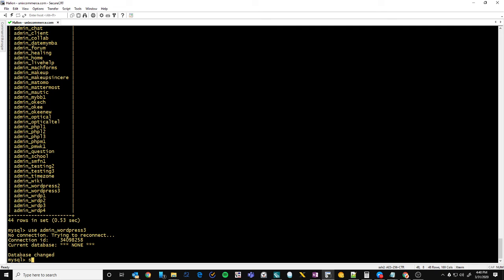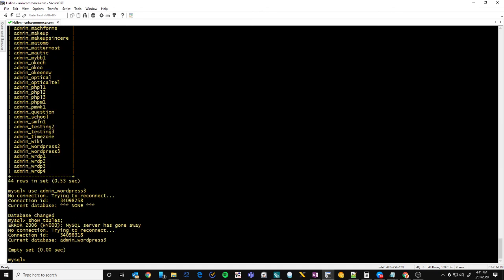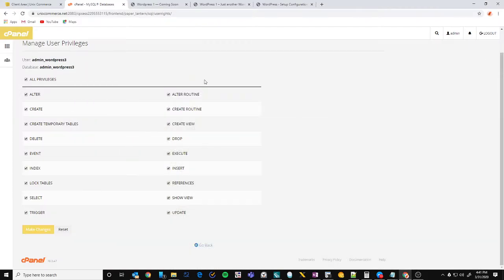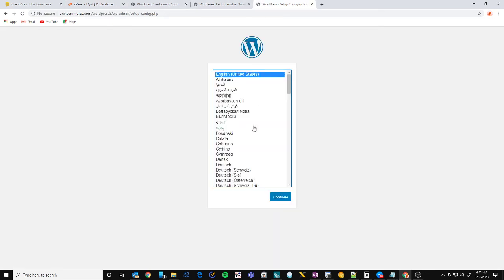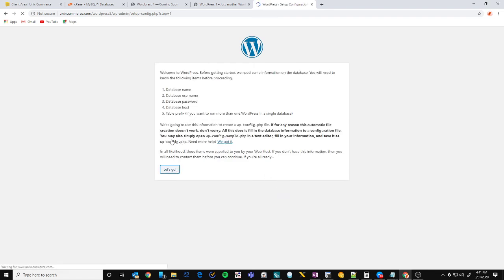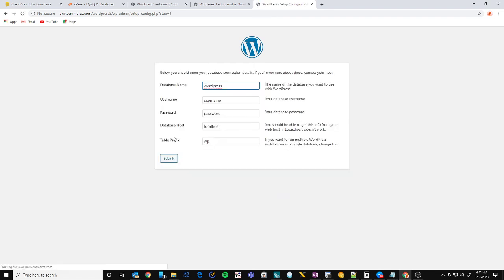We can type a command like show tables, and it'll show every table in that database, which should return nothing because we haven't installed anything on it yet. But let's go ahead and install something, and we'll see a change. So it's the same process. You go to English. If you speak English, type let's go, and then the database is admin_WordPress 3, and the username is admin_WordPress 3.